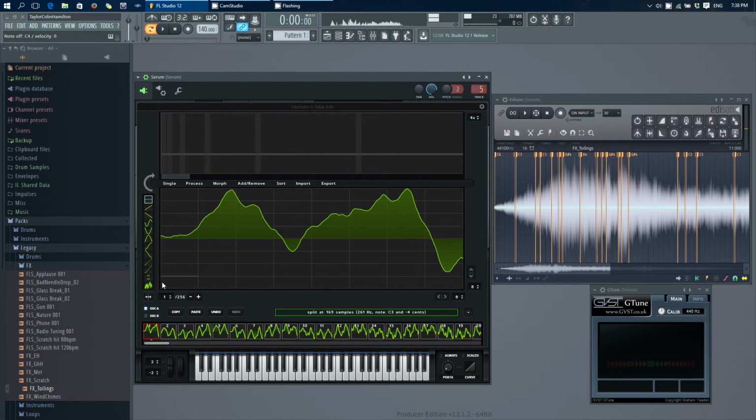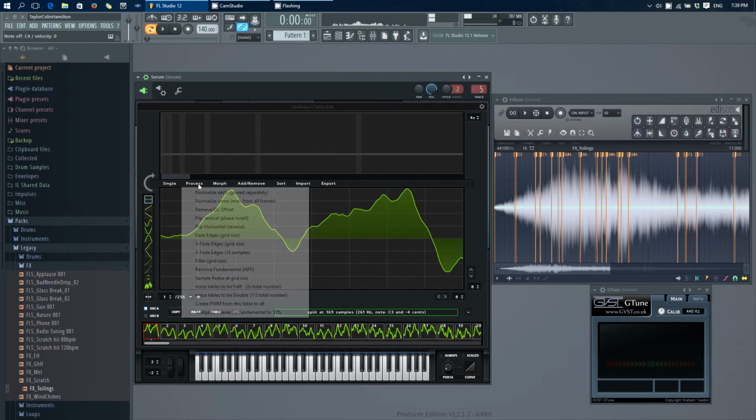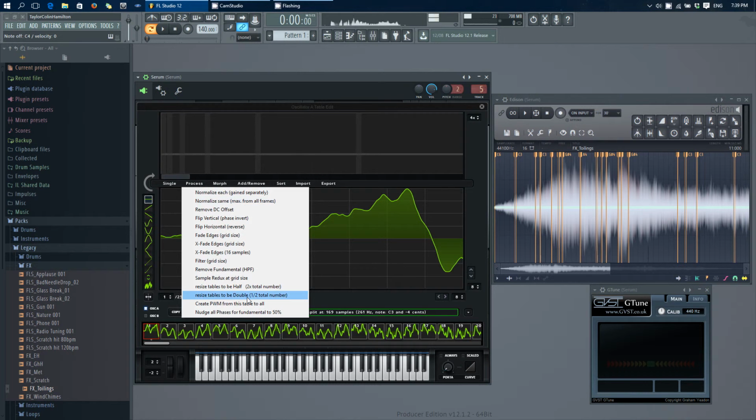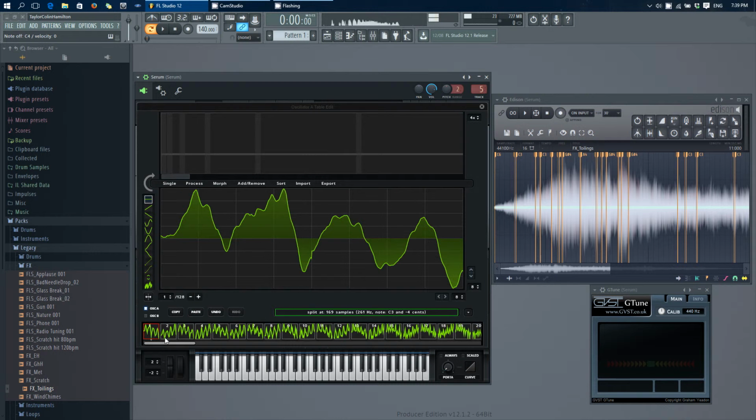One thing that I usually find in Serum is that you're usually working in the wrong octave. I typed in C3, I could have typed C2 and made this process a hell of a lot easier, but it's not too much of a problem. We just go to Process, and we go to Resize Tables to be double, so half the original number. And now we can kind of see something a bit more consistent.